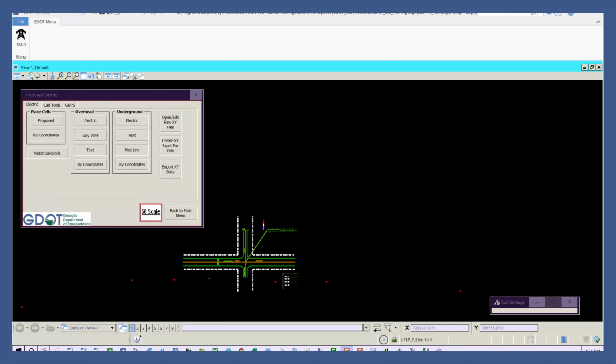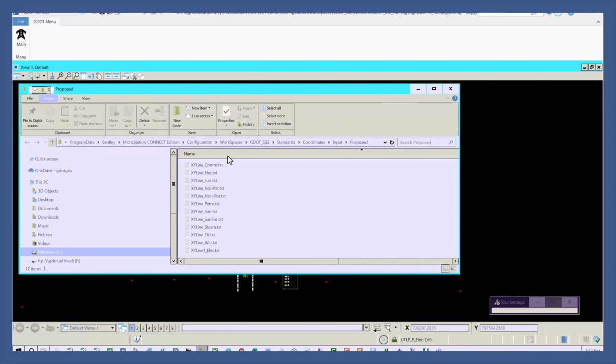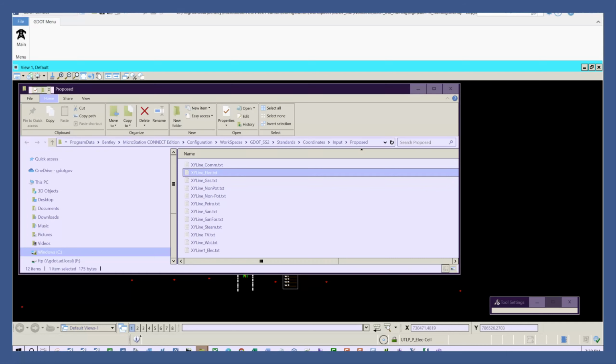From the submenu that opens after the previous step, select the Open, Edit, Raw XY files and select the corresponding text file to edit. Step 3. If revisions are required for the point list, right-click on the standard text file, select the Edit option, and edit as needed. Otherwise, skip to Step 4.